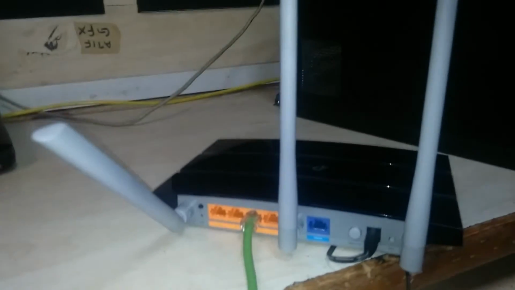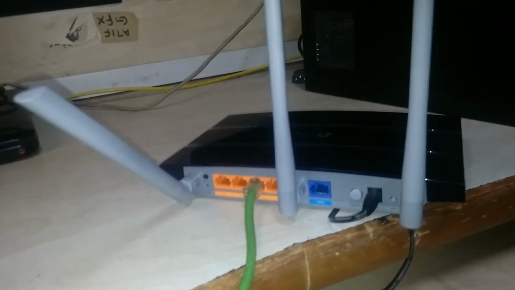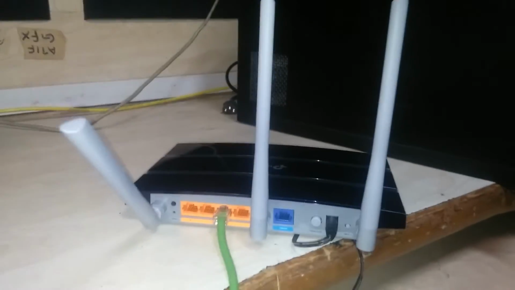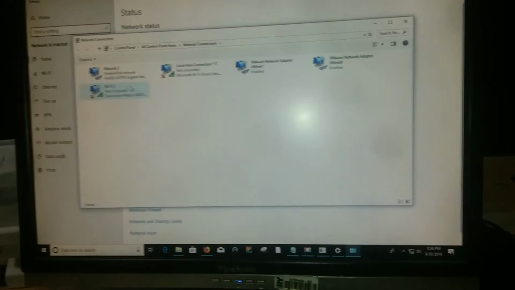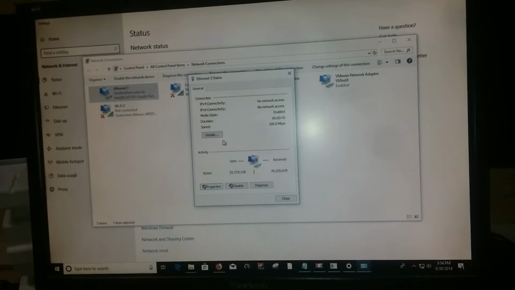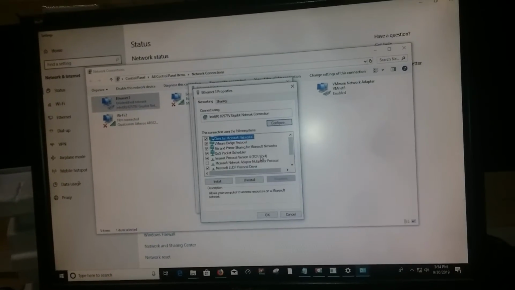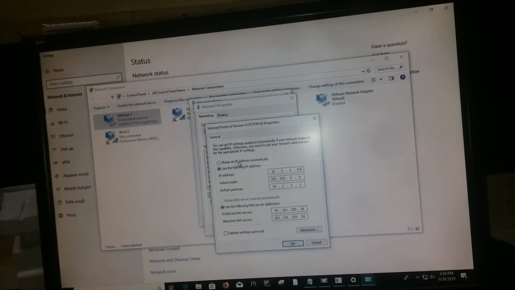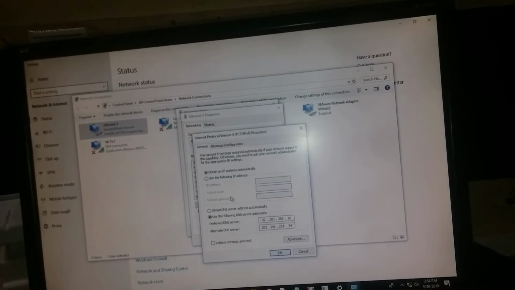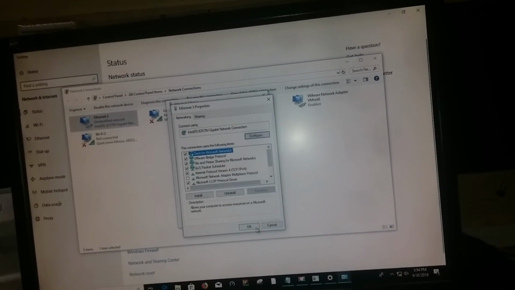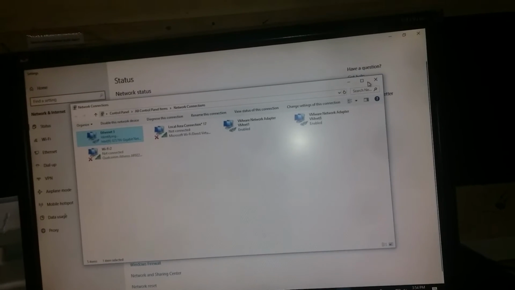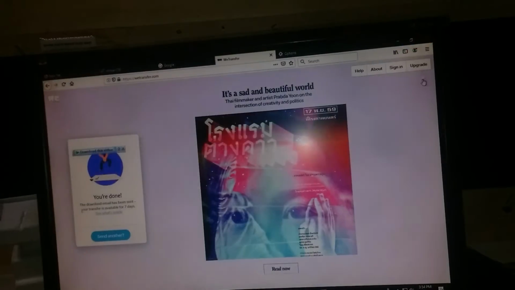After connecting, we will be opening our system and connecting it to a DHCP network. First of all, just do this. Obtain IP address automatically and DNS automatically. After this, you are ready to go.